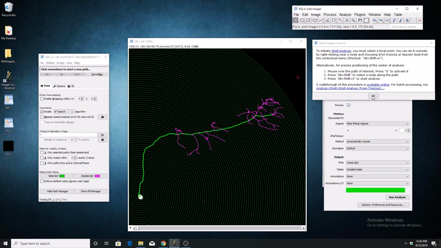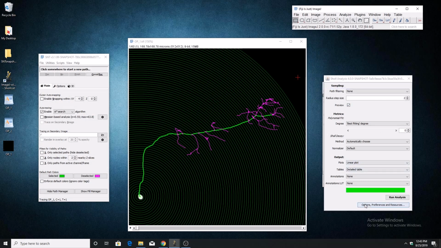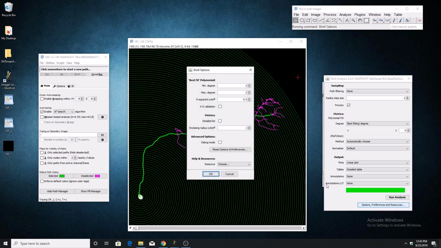And there are also more resources. If you go to the option Preferences and Resources, under Help and Resources, there's links to more documentation as well as the source code.